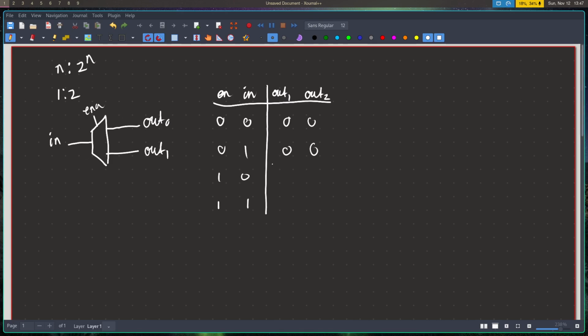So, in is 0, which means that's out 0. I lied earlier, that's out 0. So if in is 0, then out 0 is going to be 1, and out 1 is going to be 0, and vice versa.